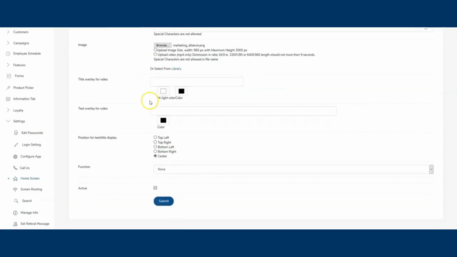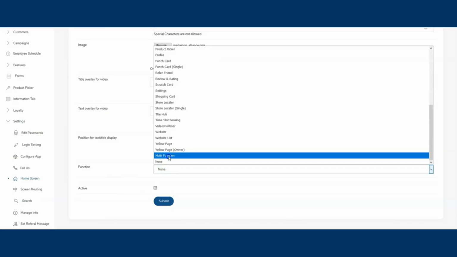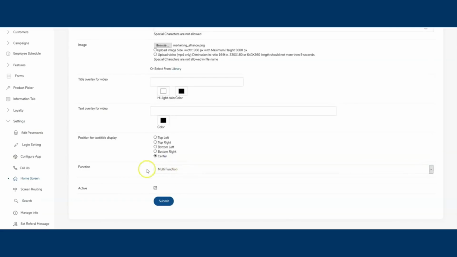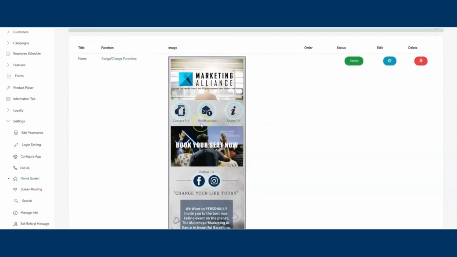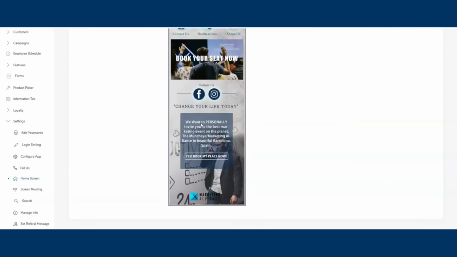And this is key. Coming down here, disregard all this stuff. You would assign a function to this screen, so we will say multifunction because this is where the magic is. So make sure you put multifunction. Okay, hit submit, and the screen will pop up on the outside. So this is the screen that we're now making for this specific app.